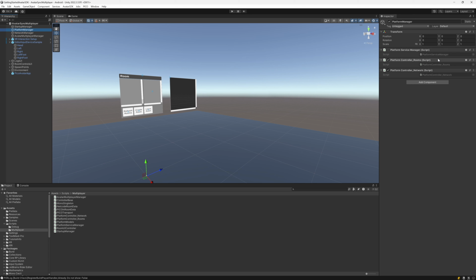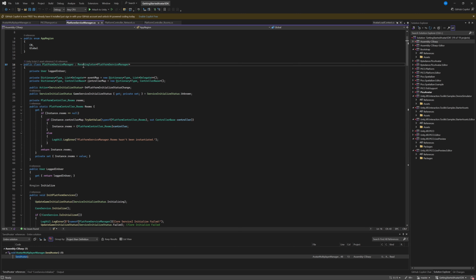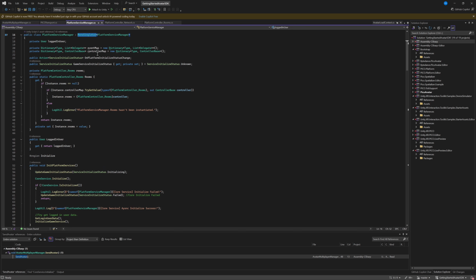And next up is the Platform Service Manager. This is also a singleton class, and it holds references to the platform controllers for both room and network management.